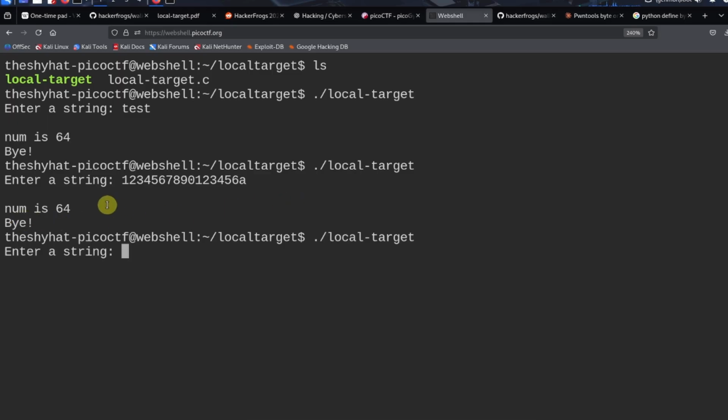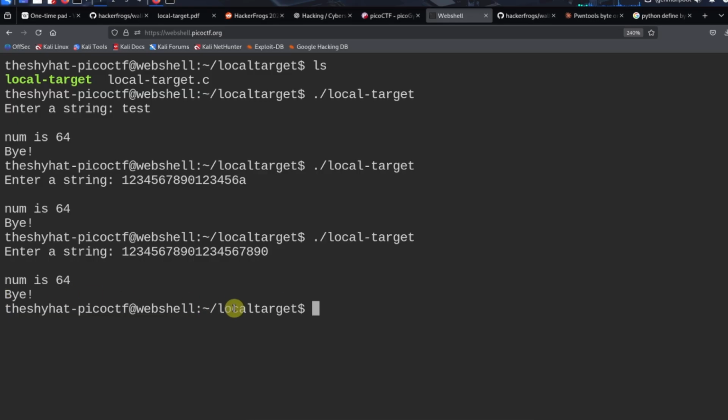But let's try that again. Okay, 17, 18, 19, 20. So we send 20 bytes here, and it still says num is 64. So what we need to do is we need to find out how many bytes we need to send to the binary before this num variable gets overwritten.